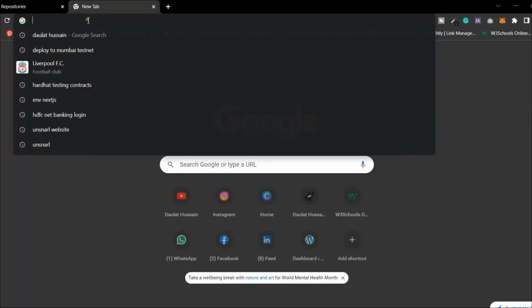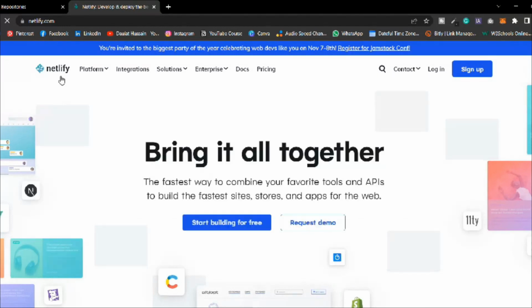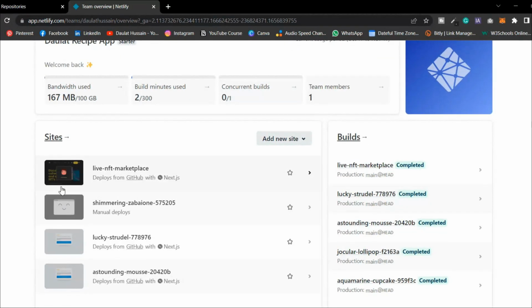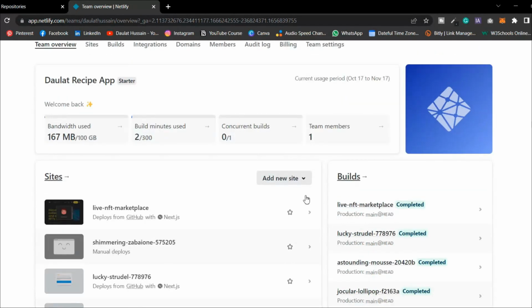I'll come back here and I'm going to use Netlify. That's a website where we can deploy a website for free. Click on login, make sure to create your account, and here I am. Here you can see all the projects which I have already deployed. The live website is also deployed on this. This is the one which I have deployed, on which I have shown you all this.